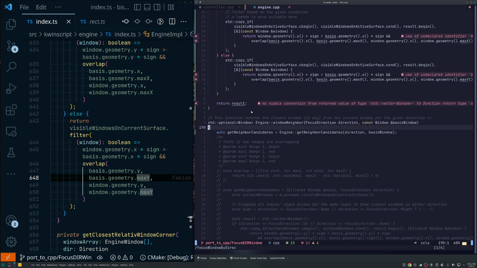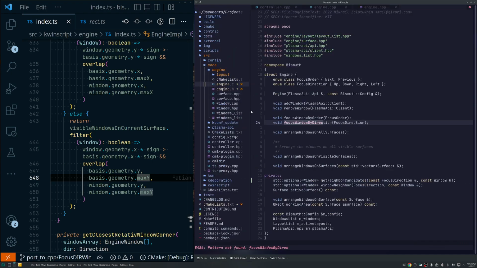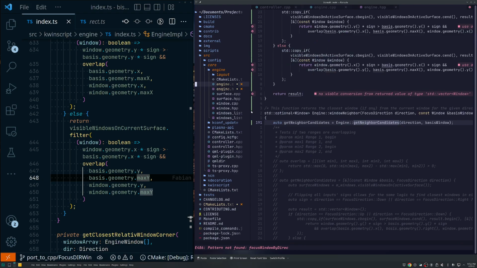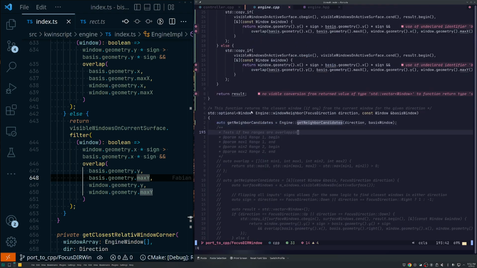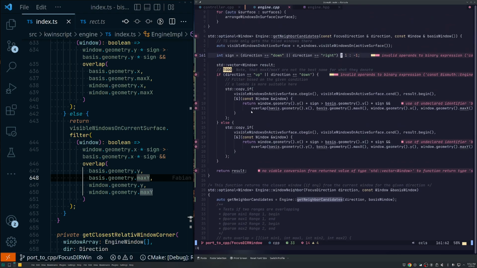Then what we need is we need to go to windowNeighbor, and we need to go to get neighbor candidates. Okay, that is not the best way. What way is it? Engine dot. Yeah, there you go. Where is this? There you go. There, it's invalid operands to binary expression. Did I do anything wrong?